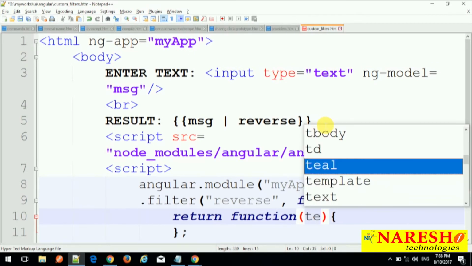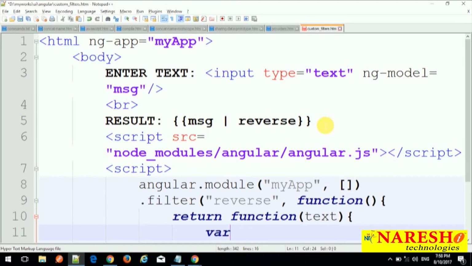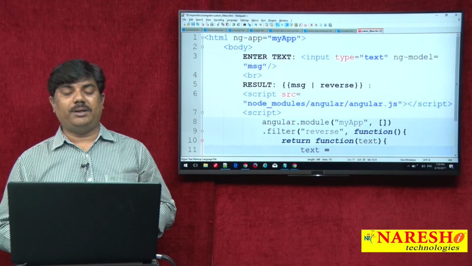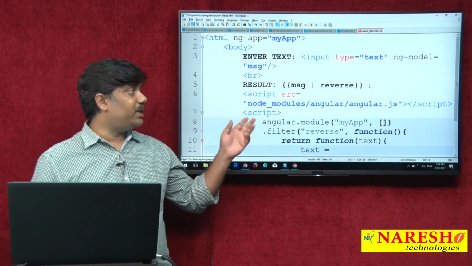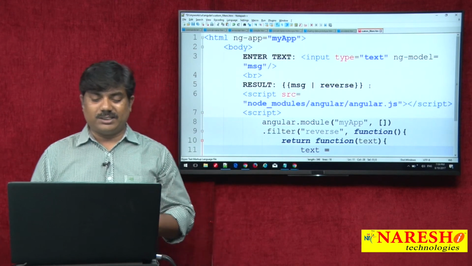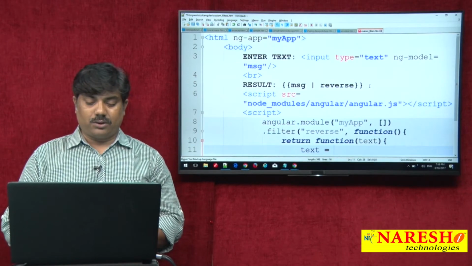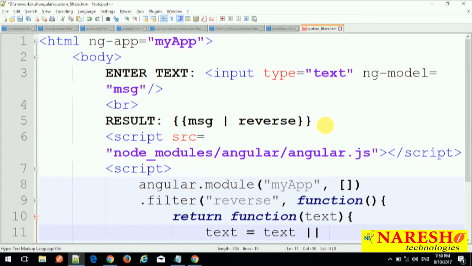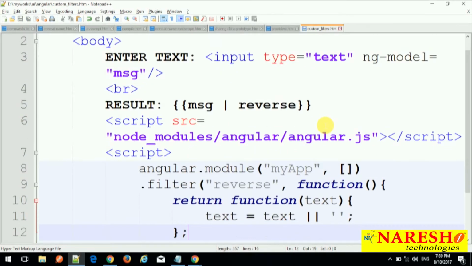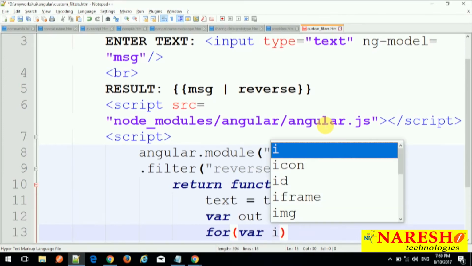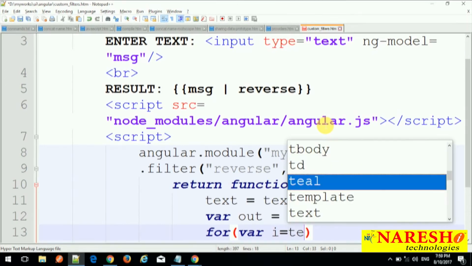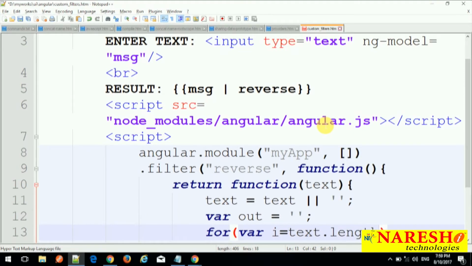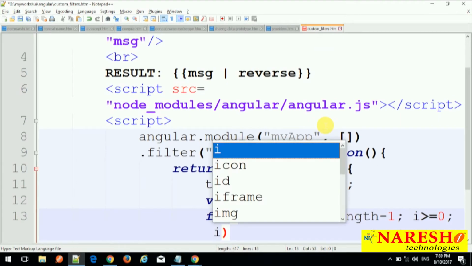Check whether the text is defined or not, because Angular internally uses a lazy loading mechanism. So when we assign some value to the text, only then will the value be initialized. So it's better to check whether the text is defined and assign it to the same. If it is not defined, then assign an empty string. Then define a for loop: var i equals text dot length minus 1, check i greater than or equal to 0, i minus minus.